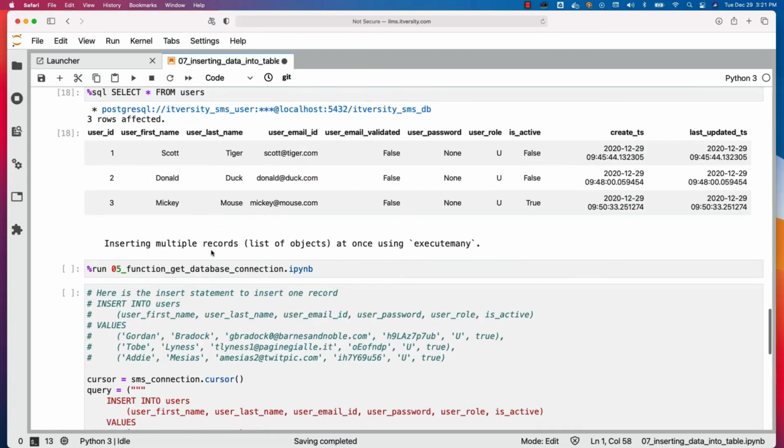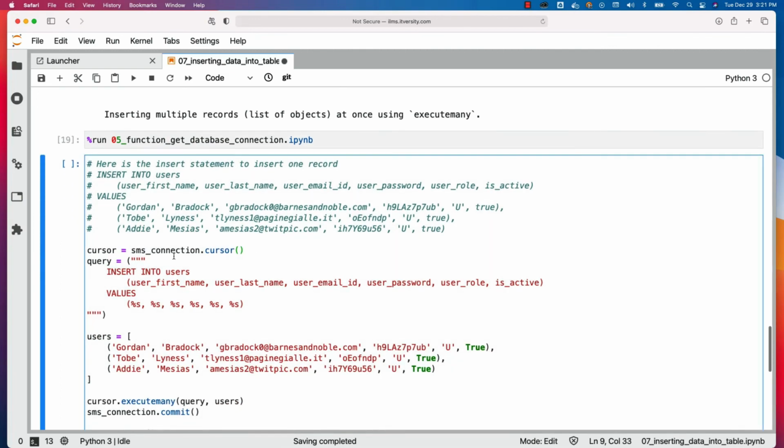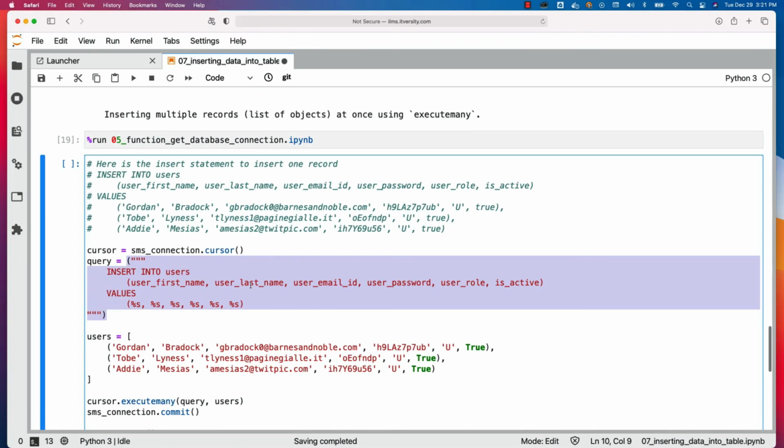Now let's understand how to insert multiple records, which is nothing but a list of objects at once using executemany. Let me create the connection object yet again. Let me create the cursor object, and then as part of the query statement there is no difference, it's the same. We have 5 fields in the columns clause and 6 placeholders as part of the insert.